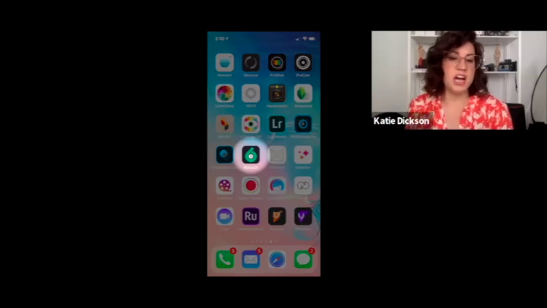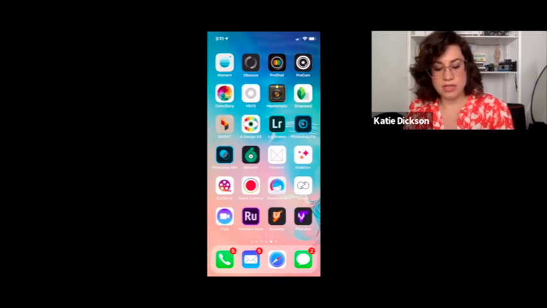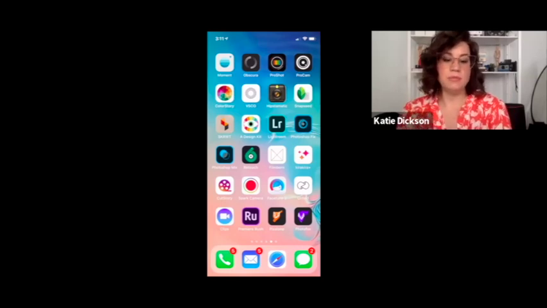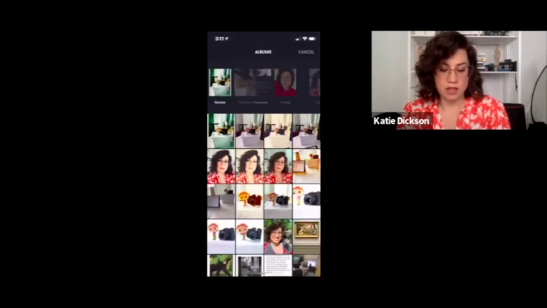One of them is called Touch Retouch. It is a paid app, but it is the one that will erase all kinds of stuff from your photos, and it is worth every penny. And then the other one is Oilist, which will turn your photos into paintings if you're into that. So I'm going to start with Touch Retouch. And I believe it's either $2.99 or $3.99. I can't remember, but it's kind of amazing, and I'm always impressed with how well it works.